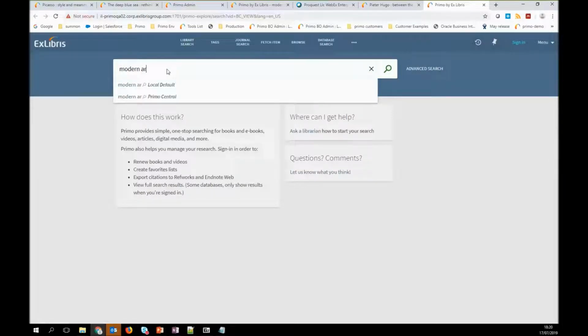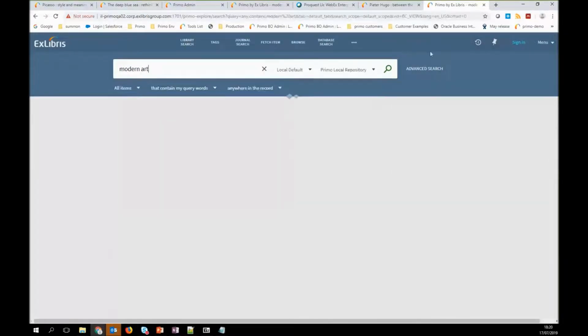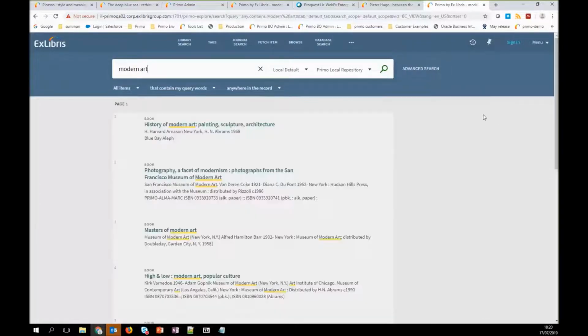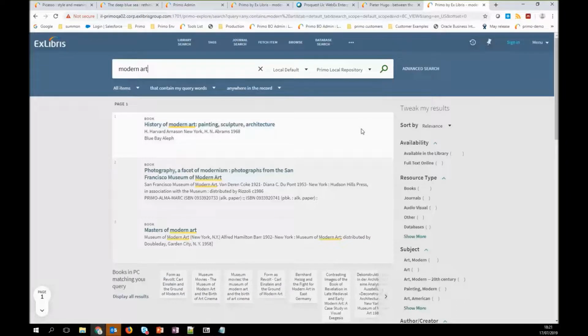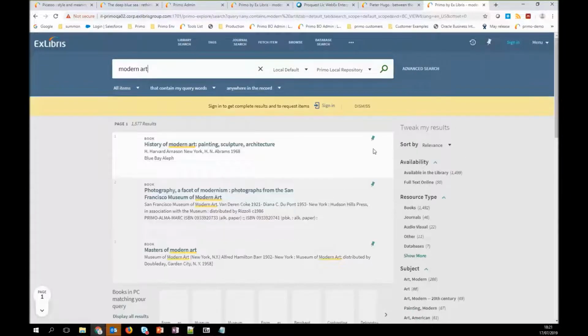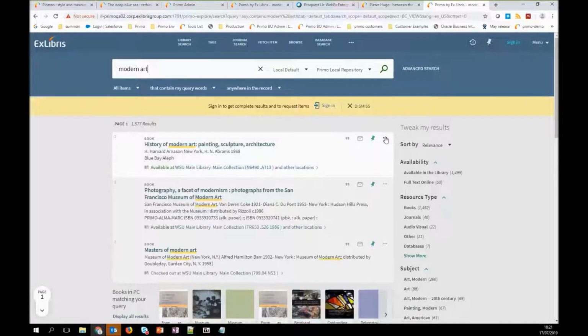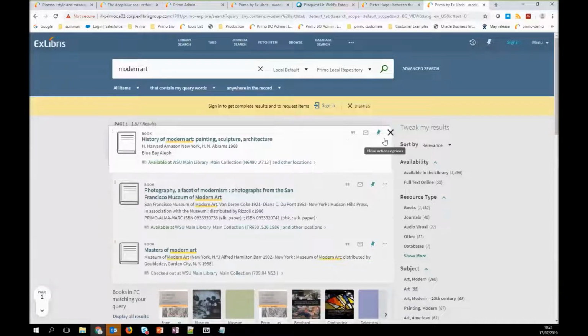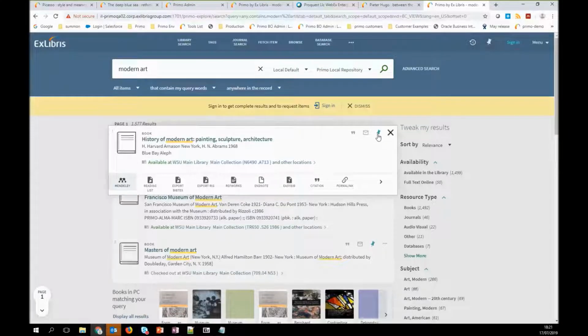So if you're searching for something like modern art, you will be able to go to your admin and activate Mendeley as a new action. To do that, you will also have to register your Primo institution to the Mendeley API and put it in our admin. There are instructions for that. So you are now seeing a new action.